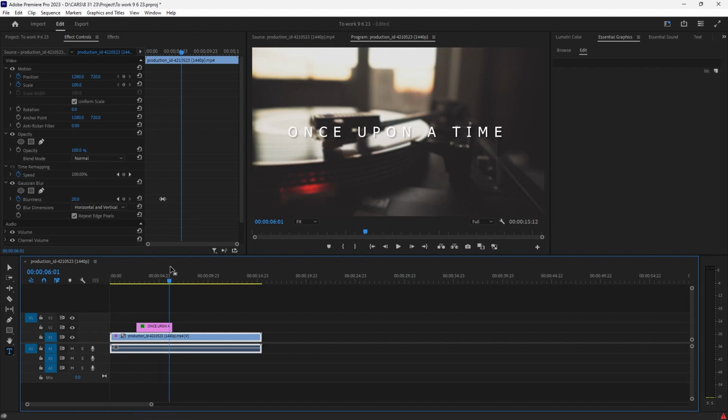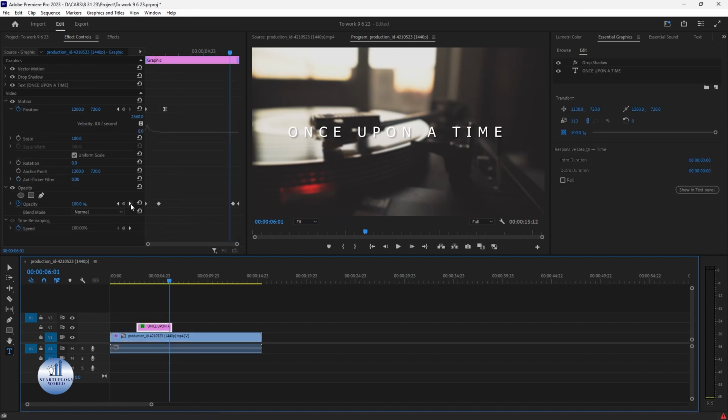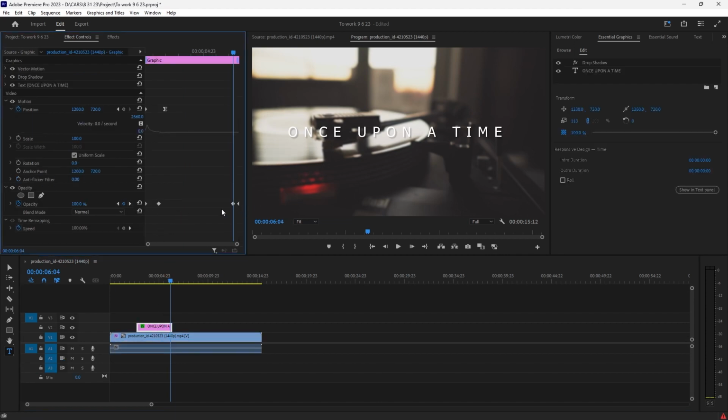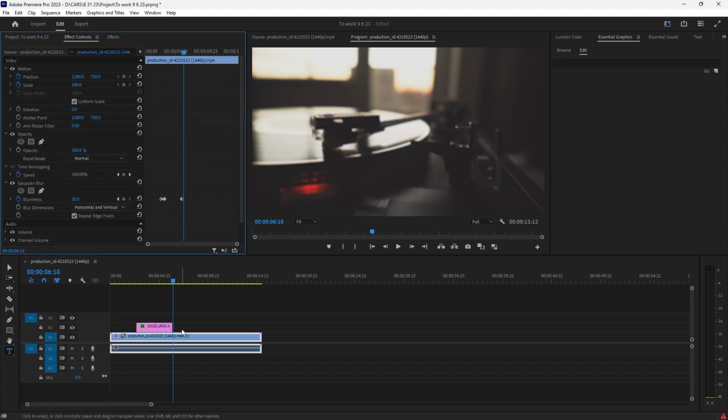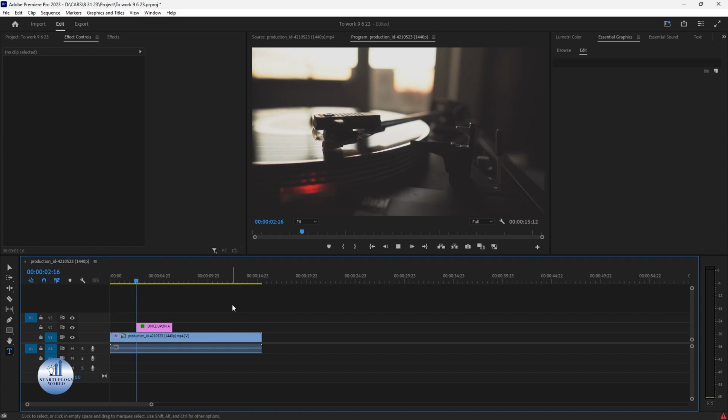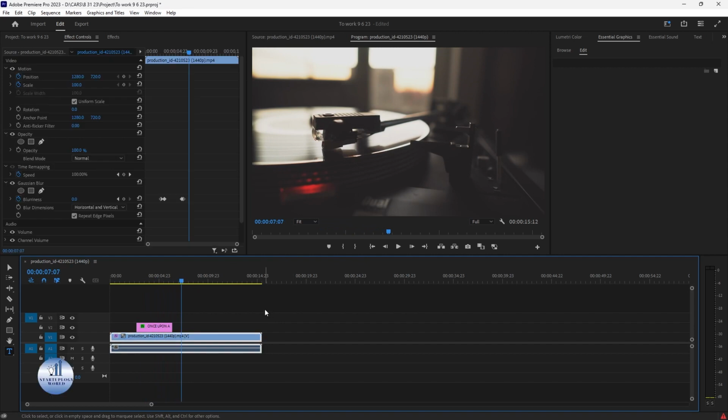Let's do the same at the end. Select this, go to this keyframe, add a keyframe here, go to the next keyframe, and then add the blurriness to 0. Let's play the video again. Great, isn't it? You can get creative and add some more details to it.